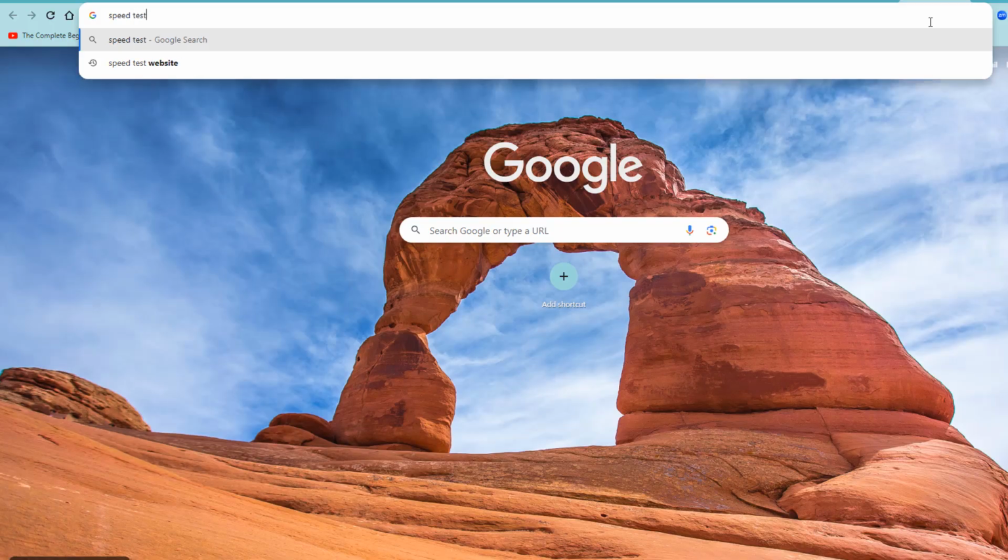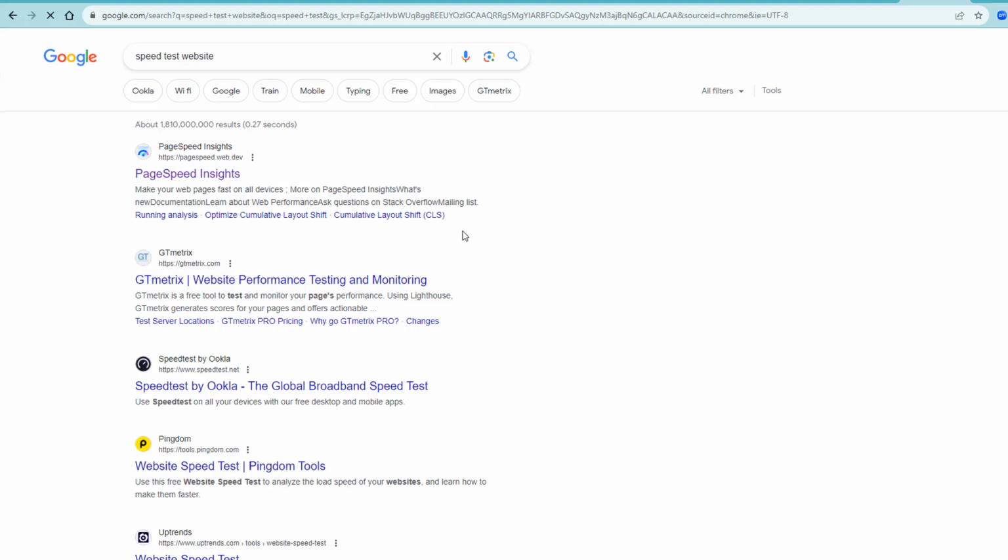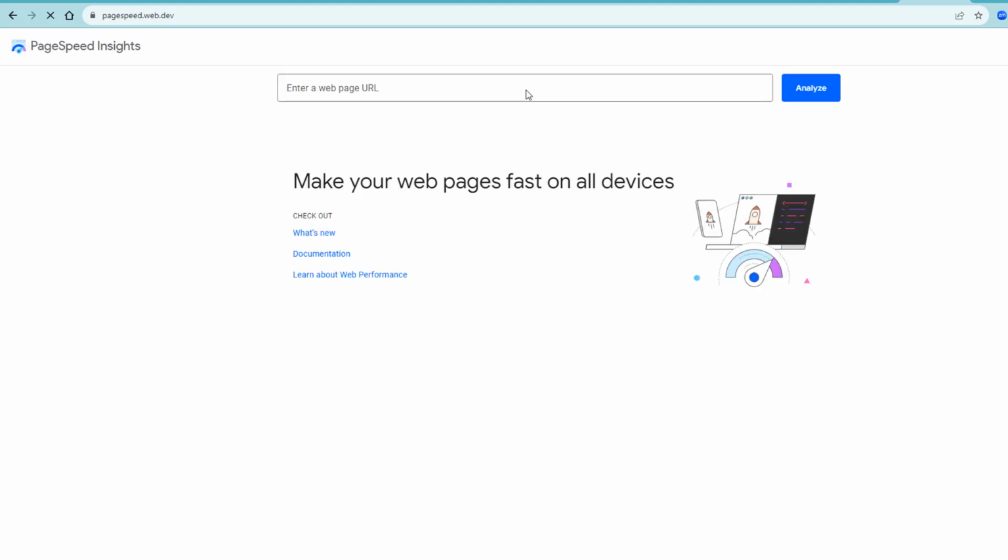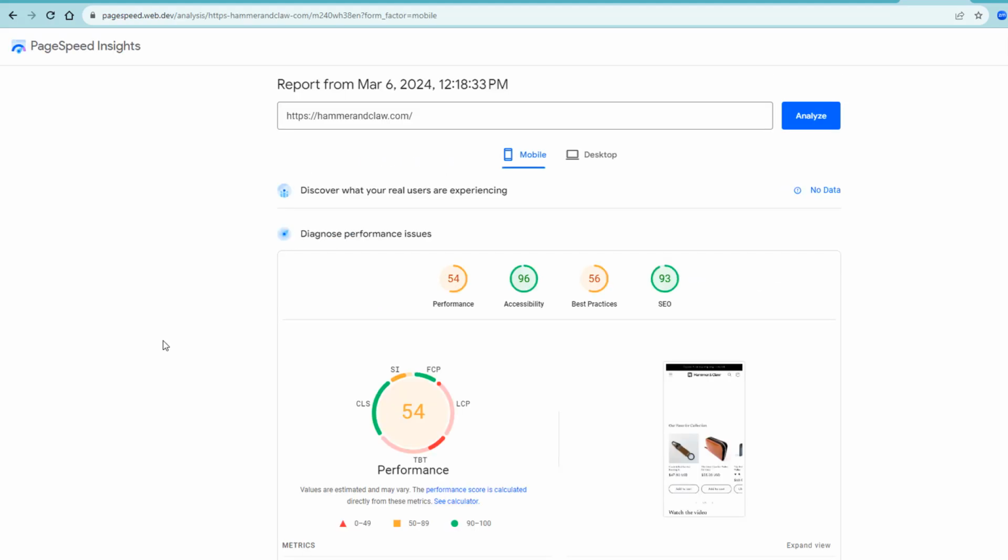The second thing is your product page must be fast. Your website speed must be well optimized. You can Google speed test website, and the first link you will see is by Google itself. You can enter your URL there and you can see the speed of your website. So this website is going to give you the speed of your website, and your website speed must be above 60 at least. My website speed is less than 60.